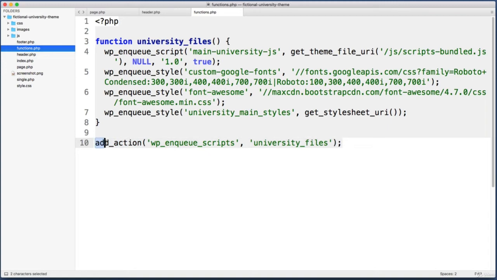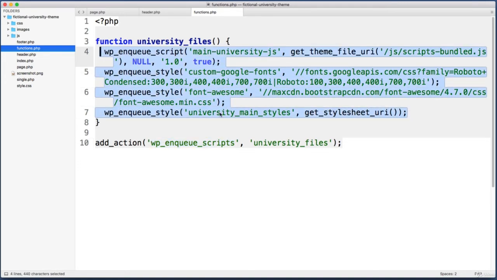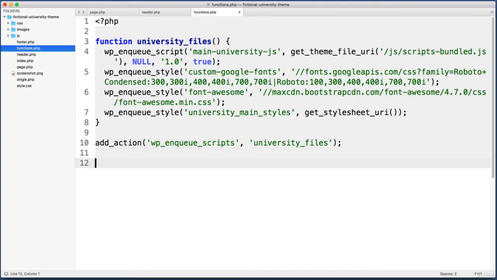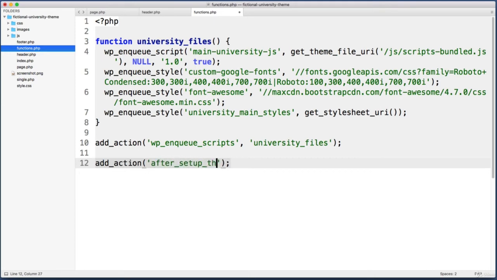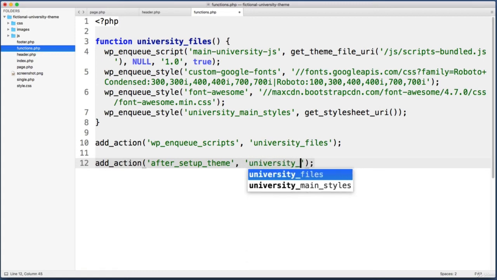So down here, we've already added one action, and this is the event that we wanted to hook onto when our goal was to load CSS and JavaScript files. But in this case, we have a different goal. So let's drop down to the bottom here, and let's add a new action. So we call the add action function, and the name of the WordPress event that we want to hook onto is after setup theme. And then let's pass this function a second argument, and this is just the name of a function that we are going to invent in about a second or two from now. So we get to make up this function name. Let's name it University Features.